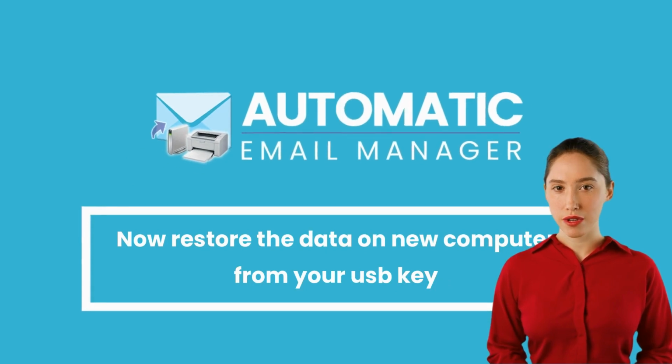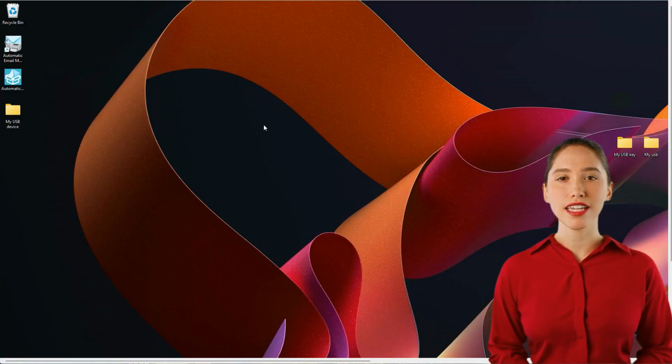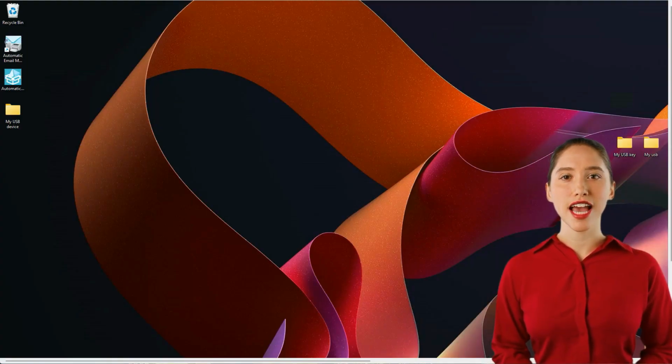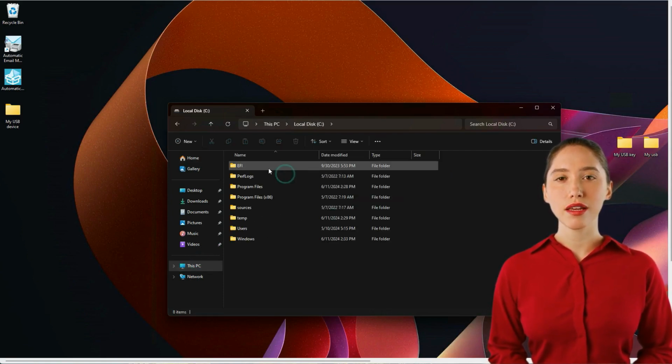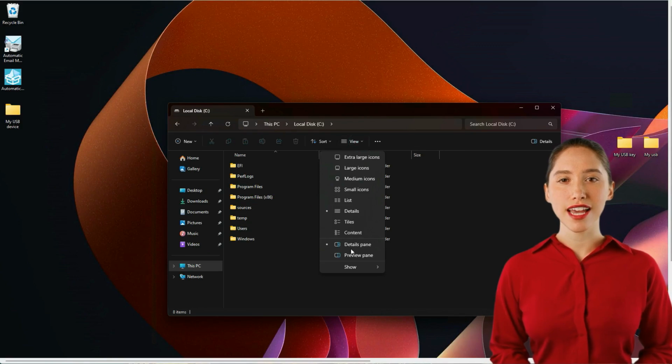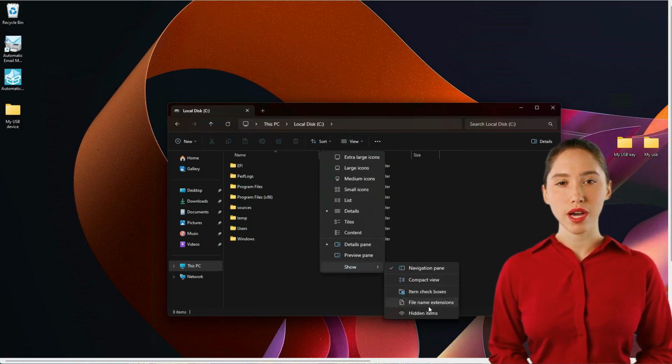Step 3. On your new computer, make sure Automatic Email Manager isn't running. Then, paste the folder you copied into the same location on the new computer, C:\Program Data\Namtuck. I show you how to display the hidden folder in Windows.